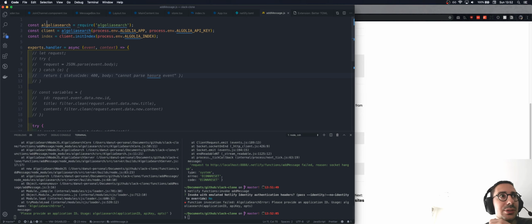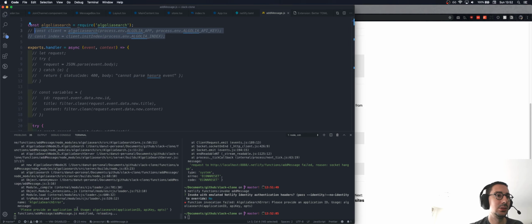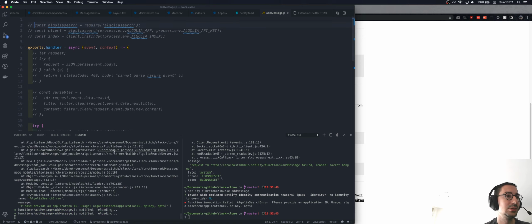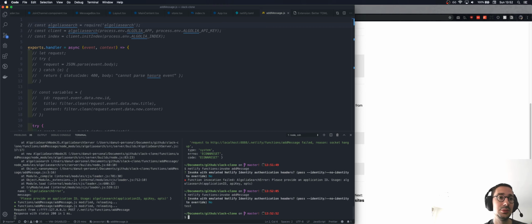At least it's running the function. Okay. This one. It's reloading, this is really nice. I can see. No. Okay, so the function ran successfully.